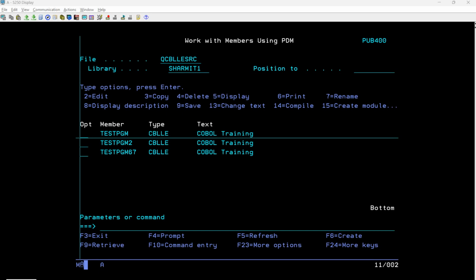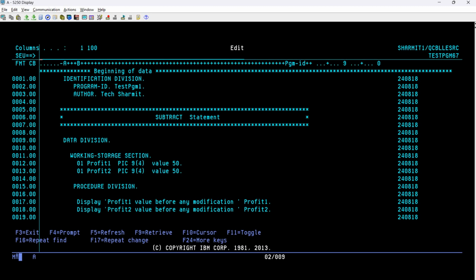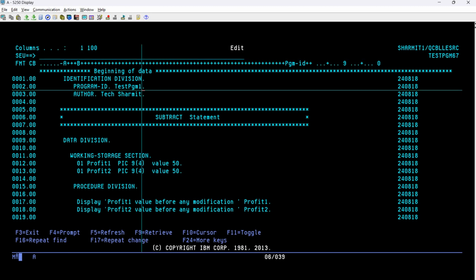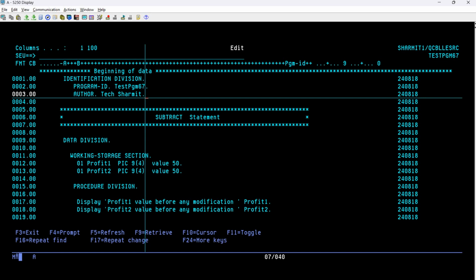Here you can see we have one program, test pgm67. I'll take this program in edit mode and walk you through it. First of all, we are declaring the identification division block, which shows the program's identity related information. It's a best practice to keep everything related to your program ID within this identification division block.